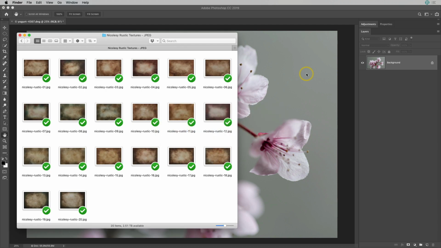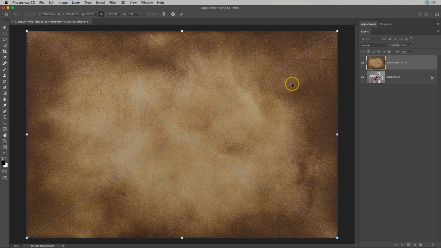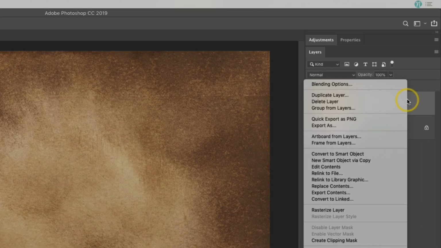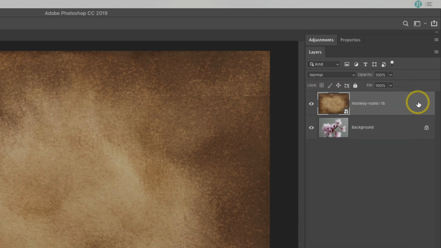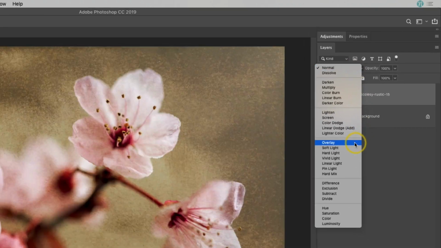So I'm going to access my textures here, and I'm just going to drag and drop one of my textures over my Photoshop document. This brings the texture in as a smart object. And to do this technique, you want to make sure that your texture layer is a smart object. If you didn't drag and drop it this way, and if it's not a smart object to begin with, you can just right click over the file and it will allow you to convert it into a smart object. Next, I'm going to change the blending mode. So I'll go up to that blending mode in the layers panel, and I'm going to go down to overlay.